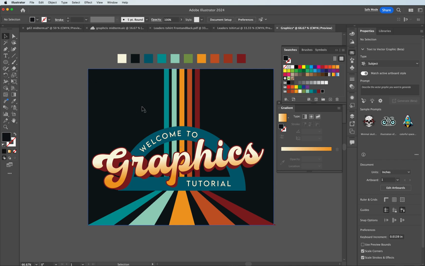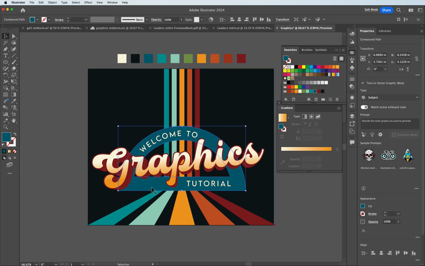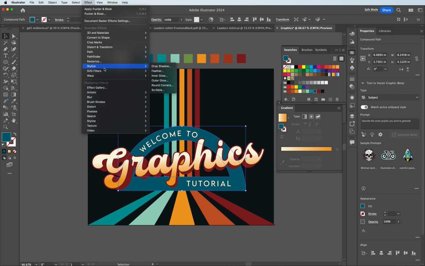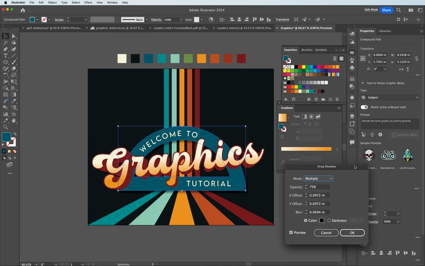Now we want to consider the background a little bit to make this a little more interesting. First, I'm going to look to add a drop shadow behind this compass shape. So we're going to go over to our effects, down to stylize, and I'm going to go to drop shadow. With the drop shadow, I'm going to push the opacity up a little bit so it's a little bit darker and stands off the screen.